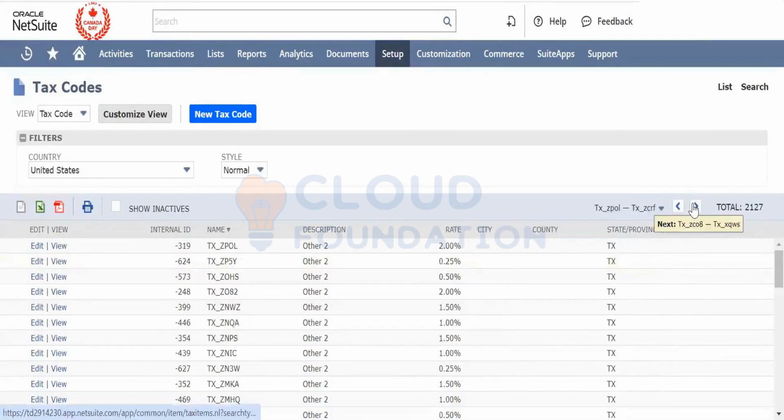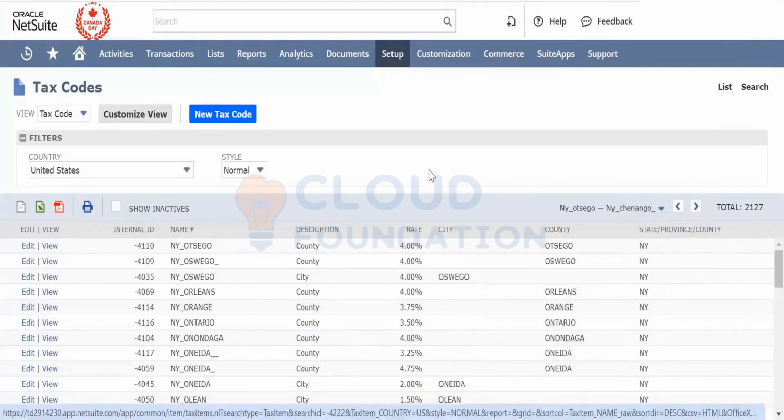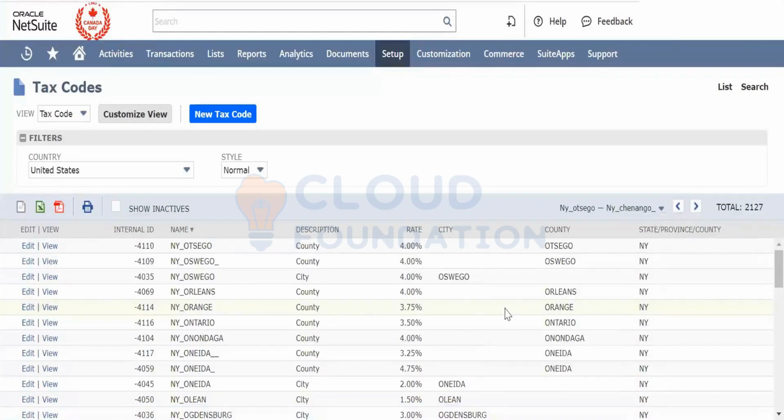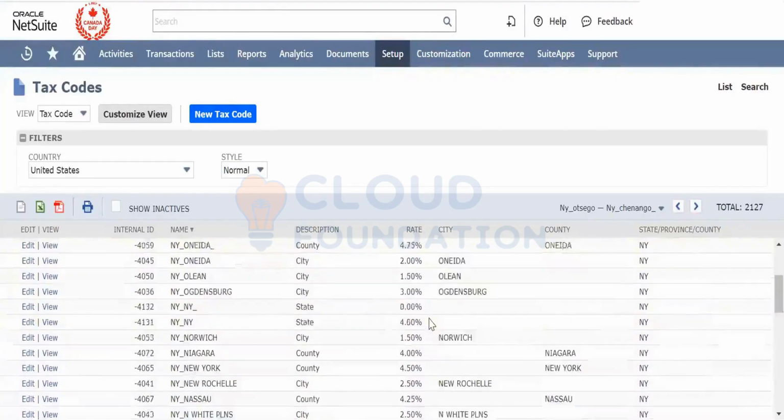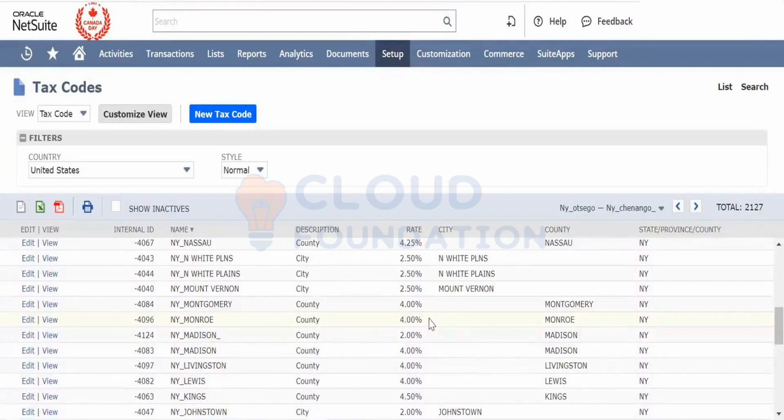Looks like it's too far away. Here's where my New York starts. There are certain counties that we have in New York: Otsego, Oneida, Orleans, Oswego. These are some of the counties that we have. Based on that, NetSuite automatically generates all these tax codes. On the sales transaction, it gives you an option to select these tax codes as well.